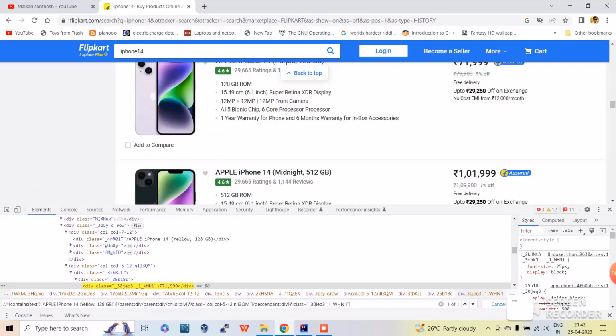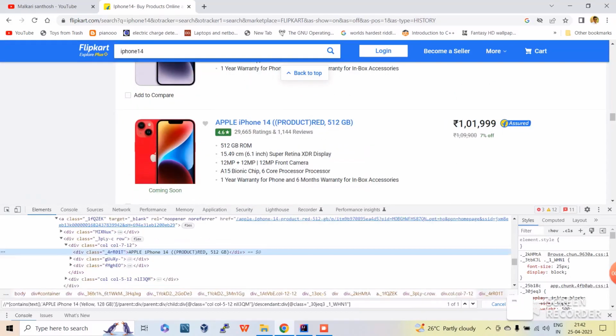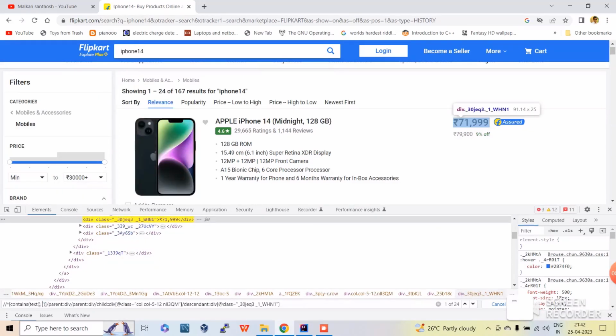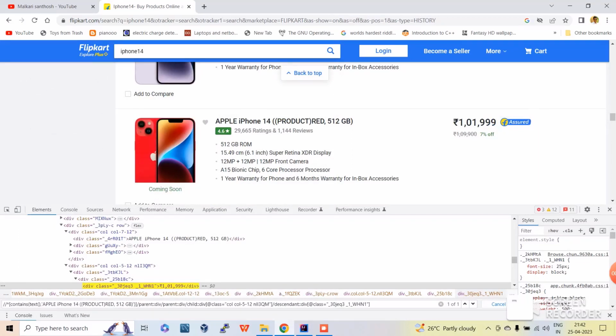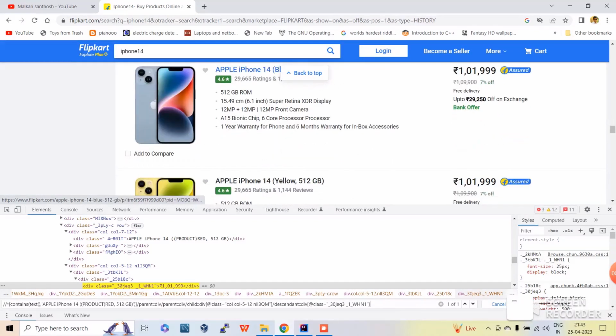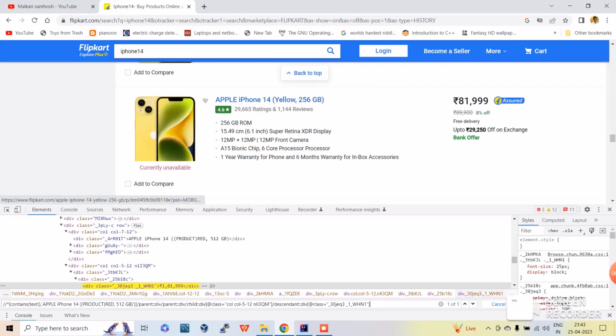So let's try to do it for another element. So let's say use product red. So just copy the name and just come here, just remove the element and just paste. Okay, just paste. You see it selected 101,999. Okay, so if you have pasted any name of the iPhone, it should retrieve the same. This is how we have to write the XPath in a unique way.